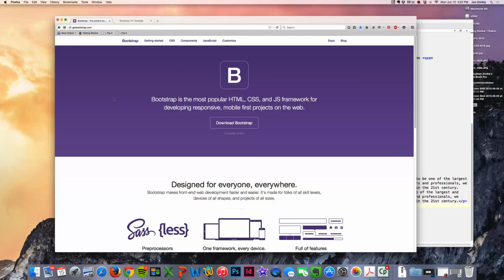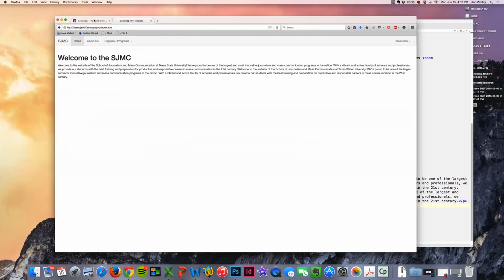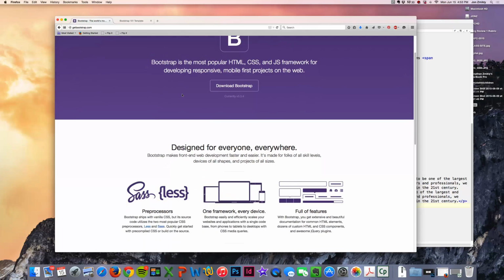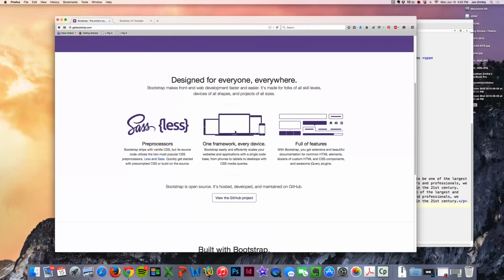you can see that obviously this big purple area, that will be very similar to what I have here. It's a full width. It's maybe just in a container div or some kind of a column that's just one. But down here we've got 3 different areas of content. We've got the preprocessors, one framework, and then full of features. That would be basically taking your 12-column div, your 12 columns that are behind the scenes, and dividing them up into 3 different equal areas of content.